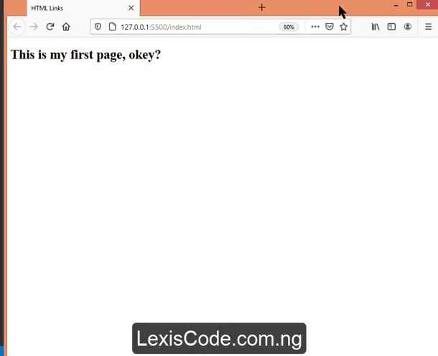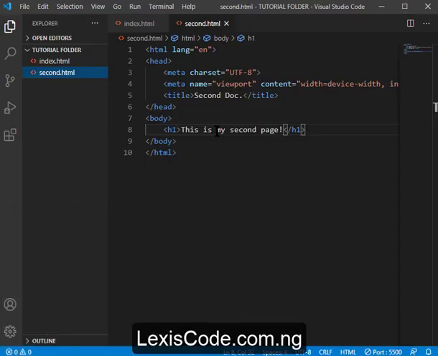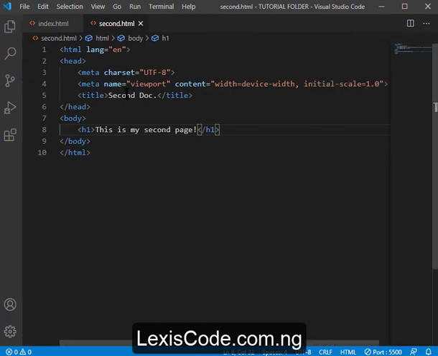Okay, so this is the first page. So I want us to link it to this other page by clicking somewhere in this first page. So how are we going to do that? So this is how we are going to do that. So the first thing to do here, we're going to introduce a new tag, which is the A tag.